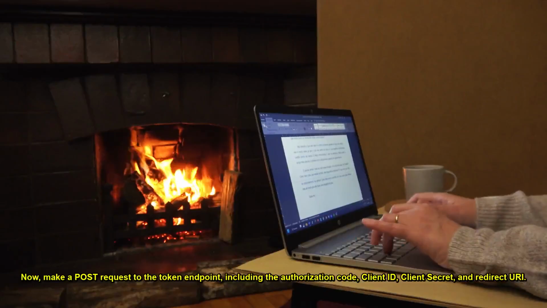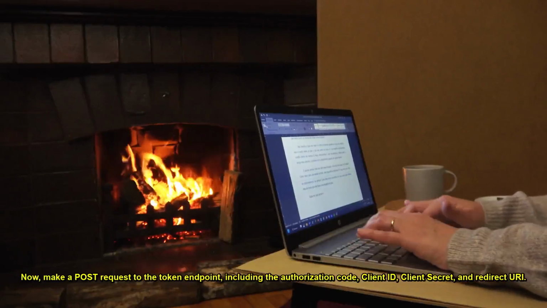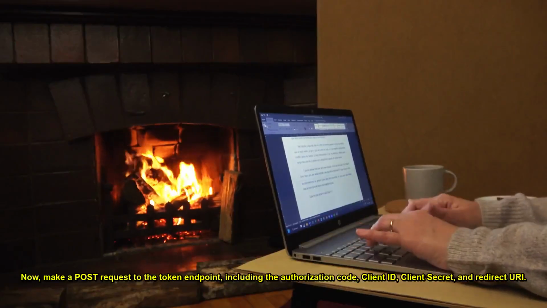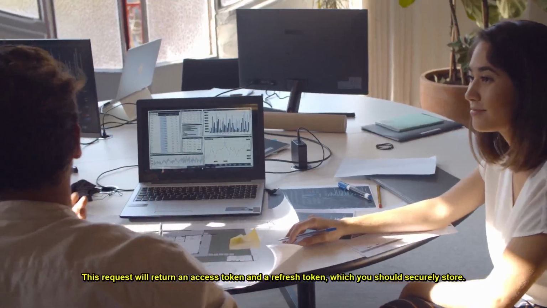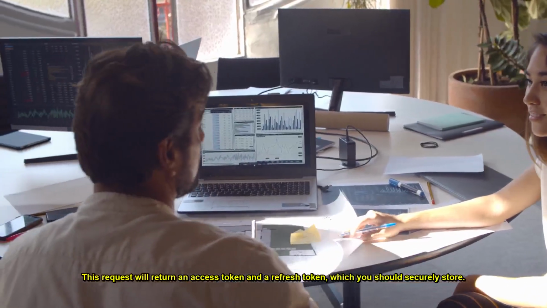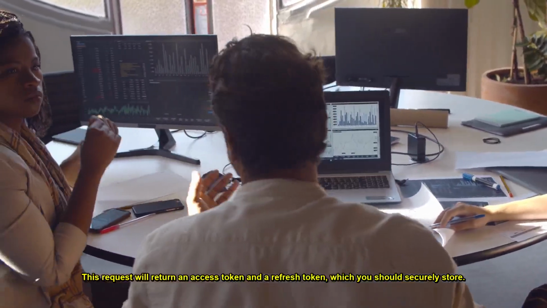Now, make a POST request to the token endpoint, including the authorization code, client ID, client secret, and redirect URI. This request will return an access token and a refresh token, which you should securely store.